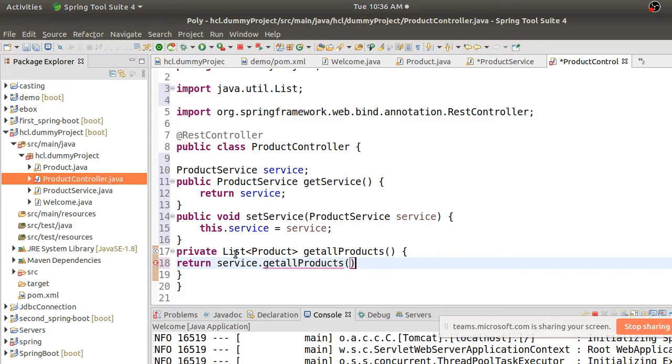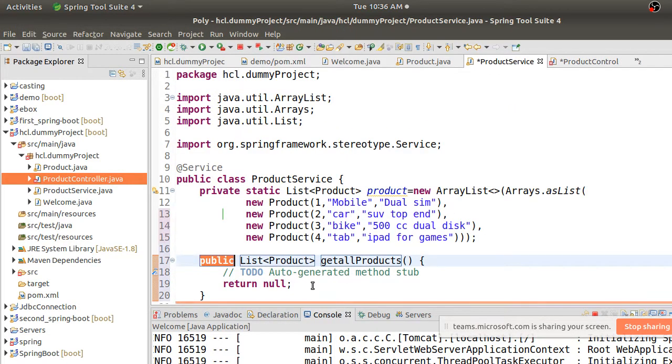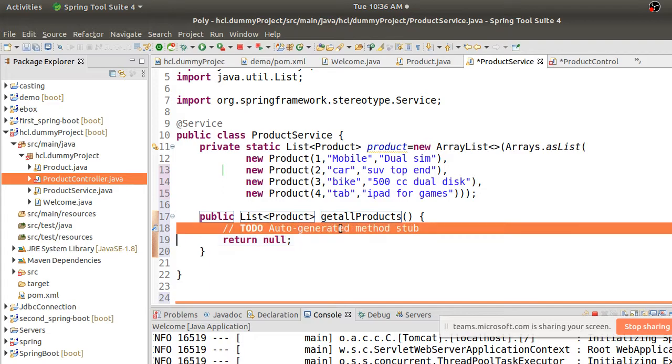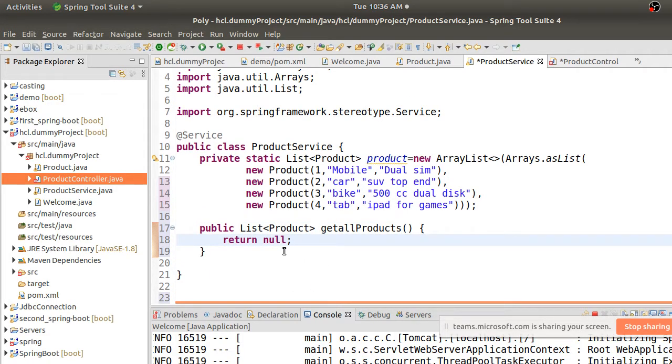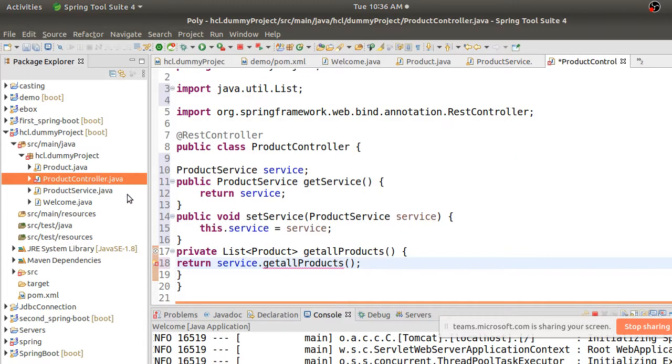Get all products. This method is not available in your service, so I'll just create it. Here I have to write my code to get the products. That is the first method implementation that I have to write. And apart from that, what else is required?